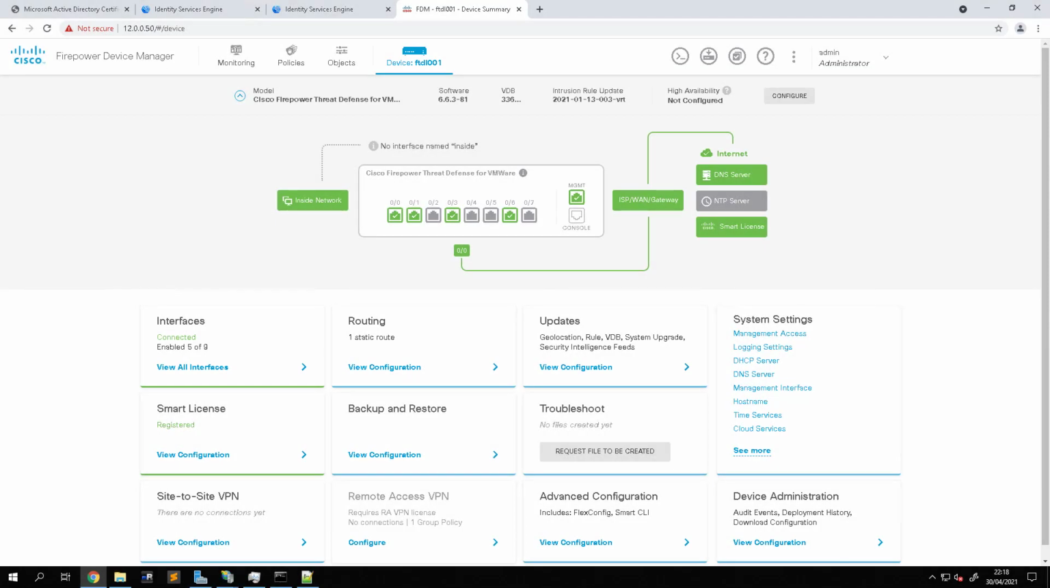This video is going to complement an article I wrote not so long ago about how to configure Cisco's Firepower, or more recently renamed Cisco Secure Firewall, SNMP, using Firepower Device Manager. So for those that have not seen the article that I've written, this video will complement that. This is one of those videos that I did earlier.